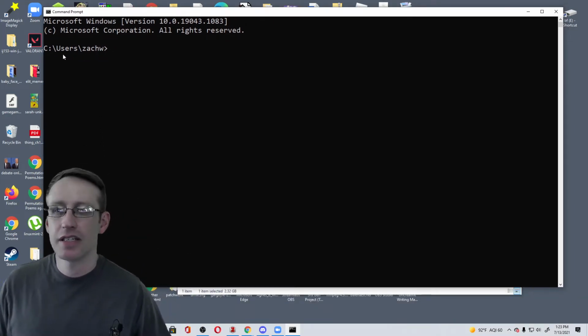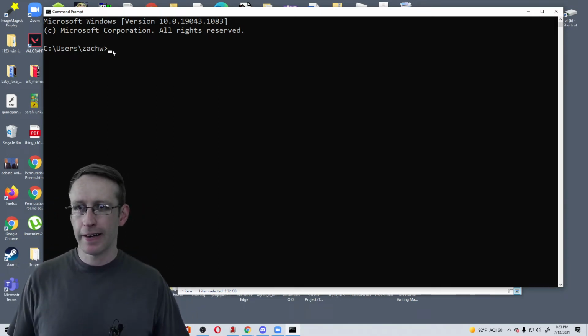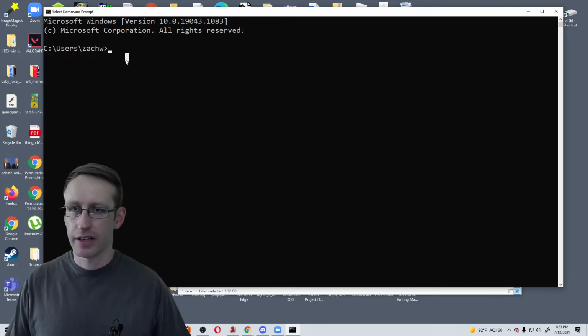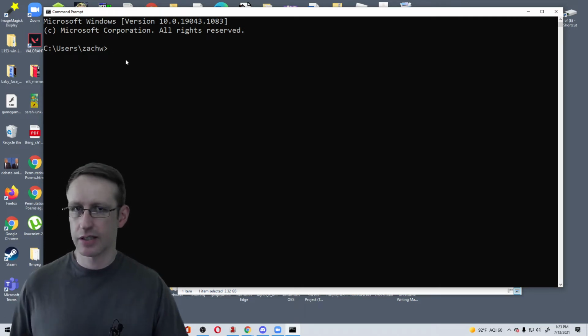If you notice, it says c:users/ZachW. That's my username on this computer. And there's a blinking cursor. This is a command line interface, so I can't click or do anything. I can just type. But what I type is important because that's going to do some things in this environment.